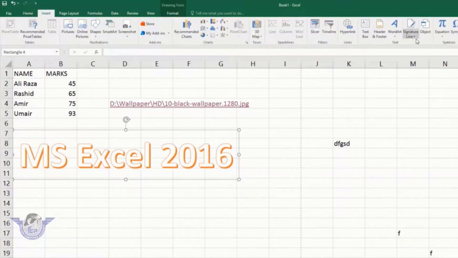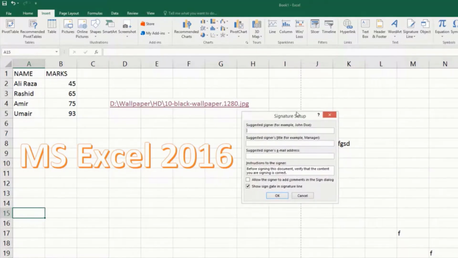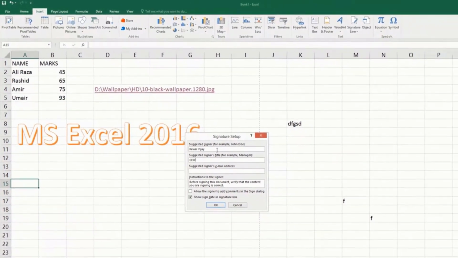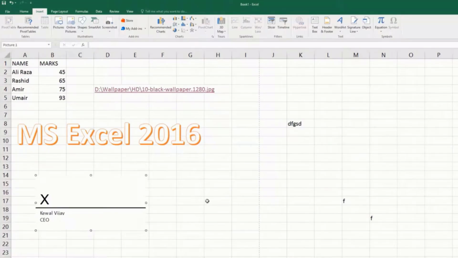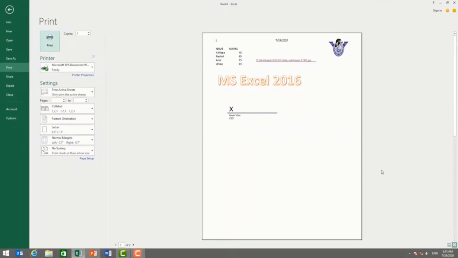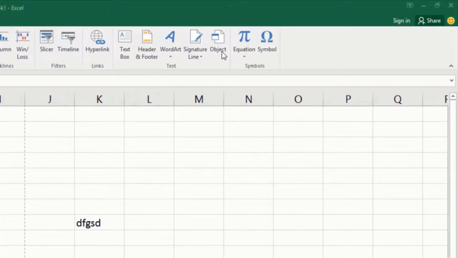Next, we are going to read the command about the signature line. If you want to insert a signature line in MS Excel, you need to click on Microsoft Office Signature Line. When you click, the signature setup will open in front of you. Click here and type the name of the person whose signature you want, like I am typing my name here. Then I am typing here the title, for example, manager, director, principal, whatever their designation is, you have to type it here. I typed CEO here, and after I clicked, you can see the signature line has been inserted. Whenever you press Ctrl plus P, the signature line will be printed for you.